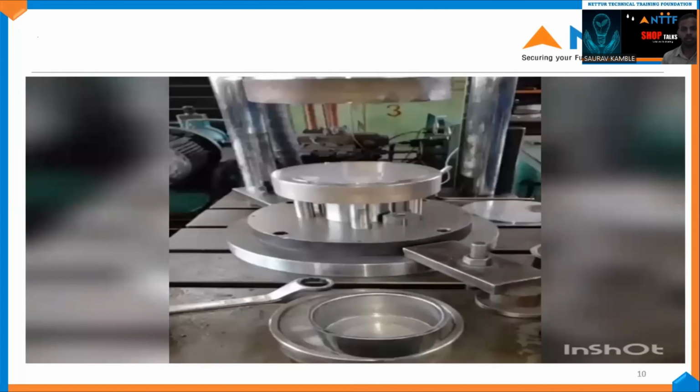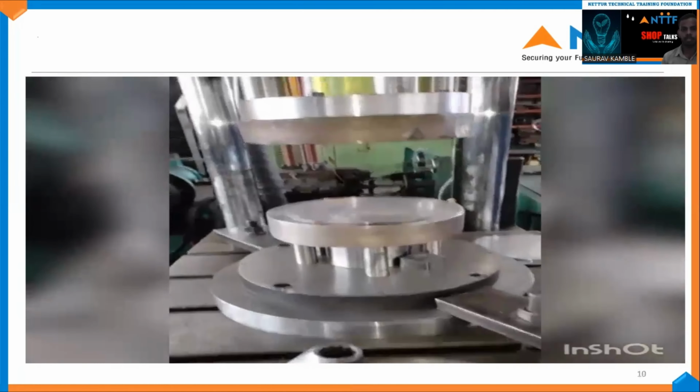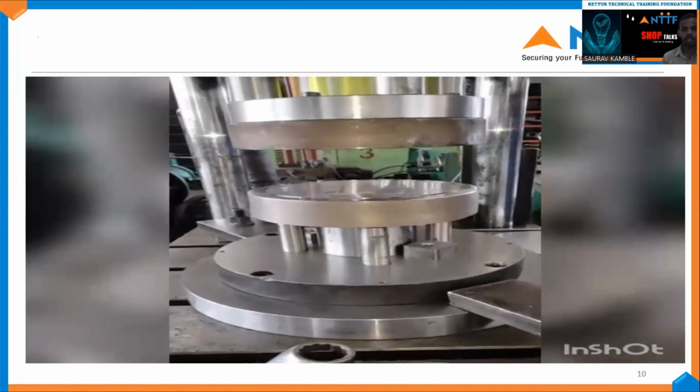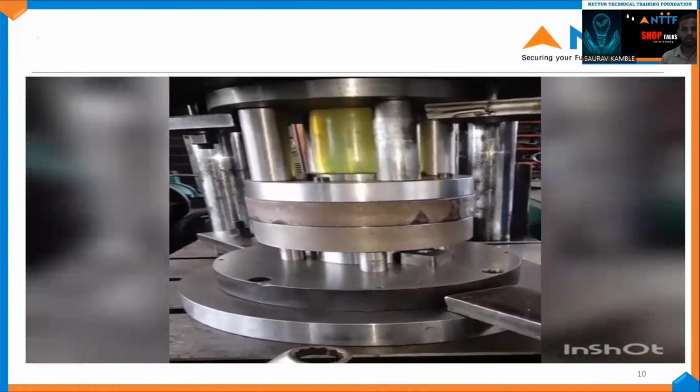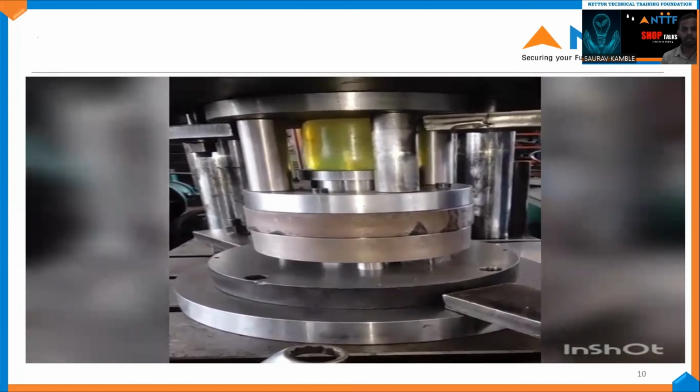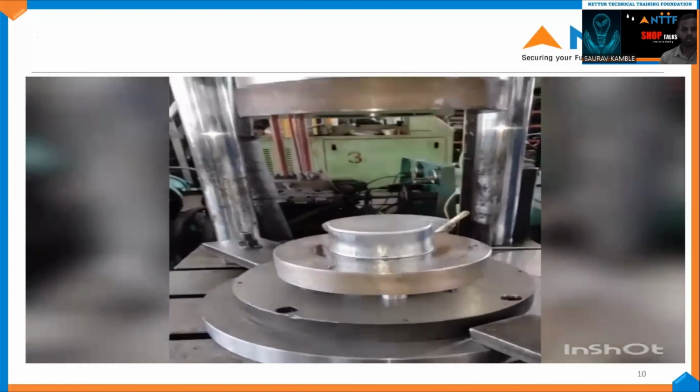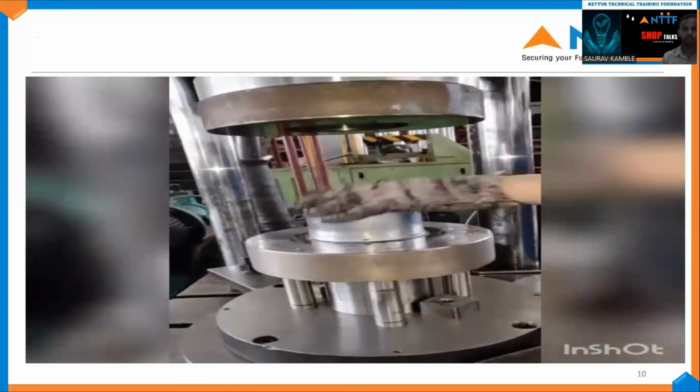Here I'll show you one video. In this, the sheet metal blank is kept on the die and under the blank holder, and drawing force is applied. This is reverse drawing. In this, the punch moves downwards, and this forms a cup-like component like this.